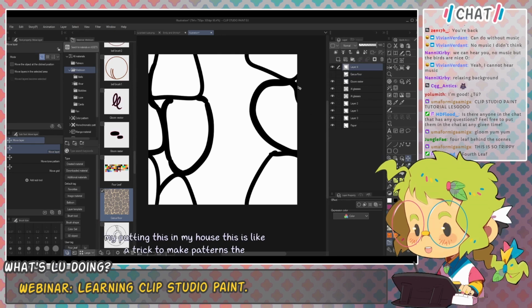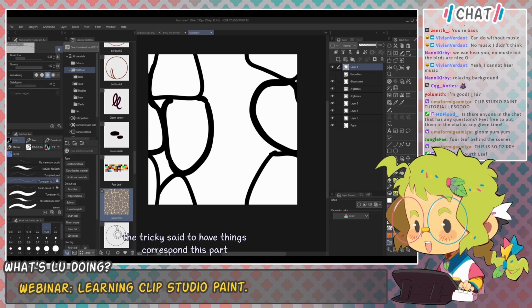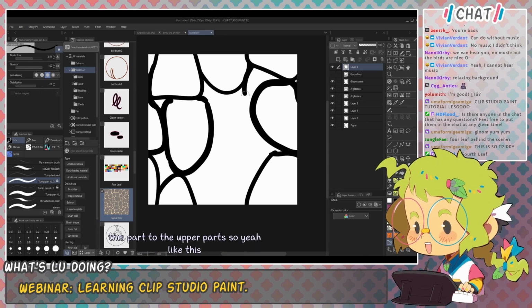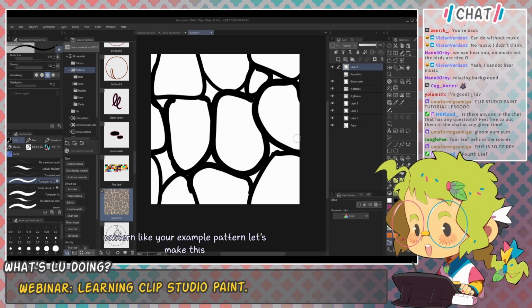The trick is to have them correspond, this part to this part and this part to the upper part. So yeah, like this. Whoop. And this. And here you have your pattern, like your example pattern. Let's make this into an actual pattern. Okay.